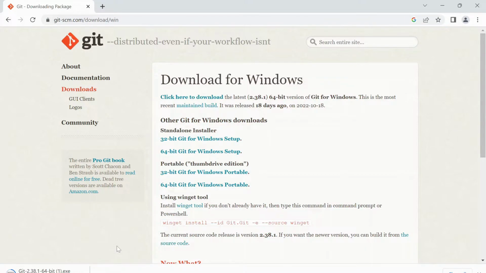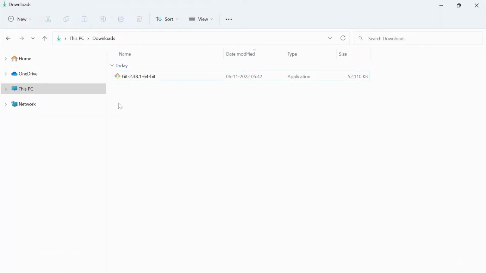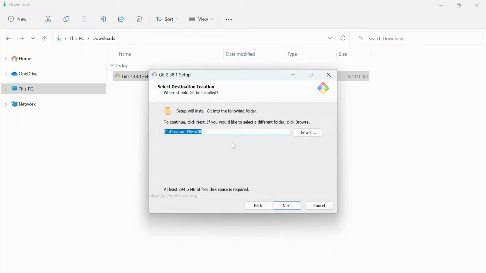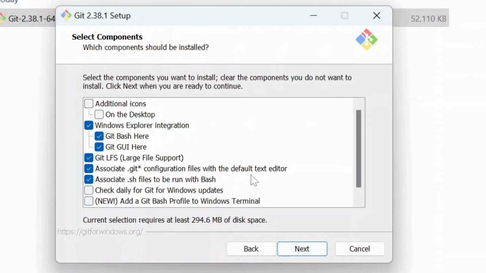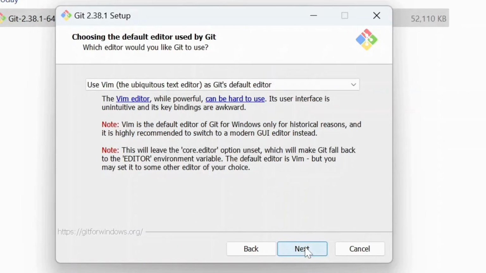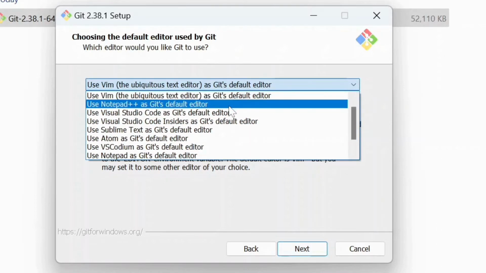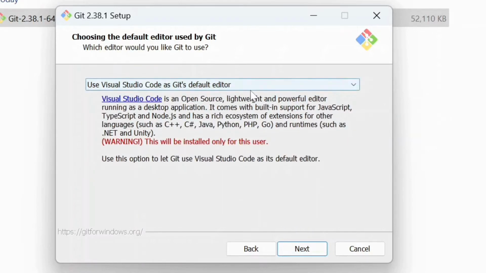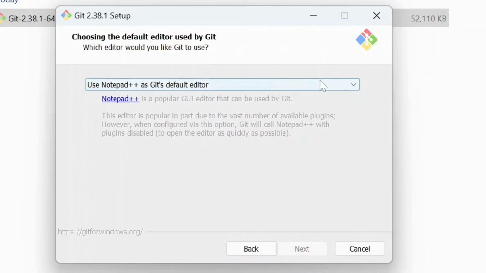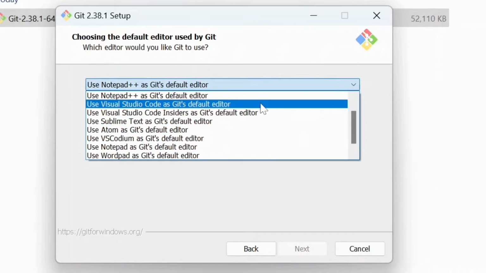Once you completed downloading this, go to your downloads and click on the installer file and read the agreement and click on next and keep this as default. Click on next and yes, let's go with the default options. It's going to be a bunch of next, and yeah, I would like to select Visual Studio Code as Git's default editor, but you can also keep this as Notepad or anything you wanted. You can also keep it default.